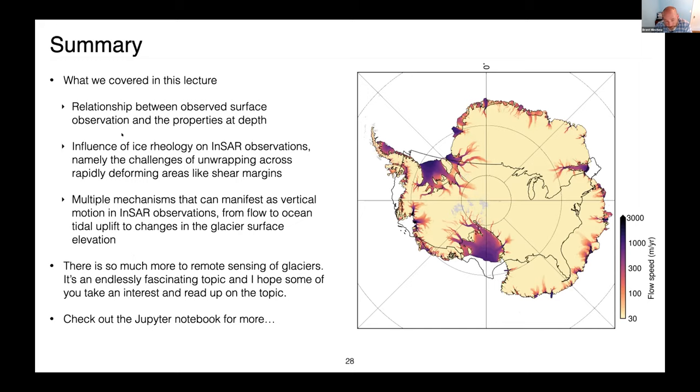So what we've covered in this lecture, this is a very brief whistle-stop tour, but we worked through the relationship between observed surface velocity and the properties that we may observe at depth at a very, very high level. We talked a little bit about the influence of ice rheology and InSAR observations, in particular the challenges of unwrapping across rapidly deformed areas like shear margins.